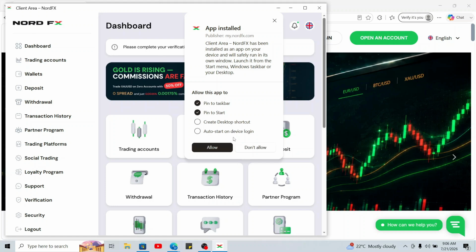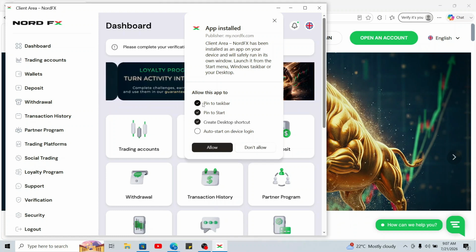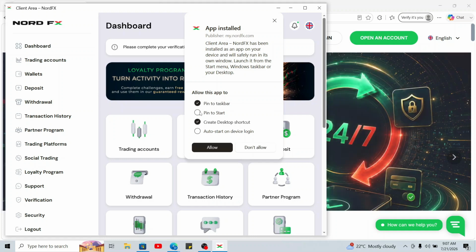You can also create a desktop shortcut for it by clicking on this button. I'm not gonna auto start on device login, not right now. And now if you want to pin it to taskbar, go ahead and check this one. You can also pin it to your start button.